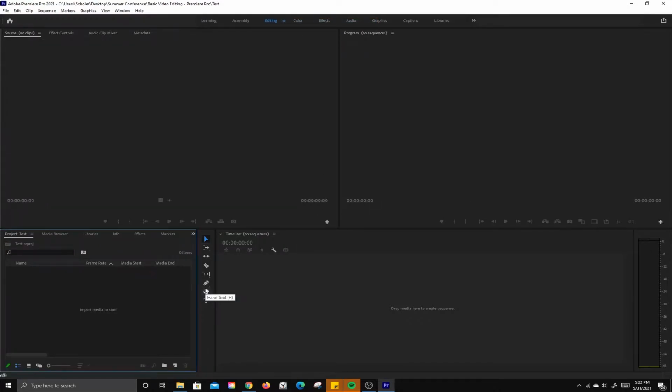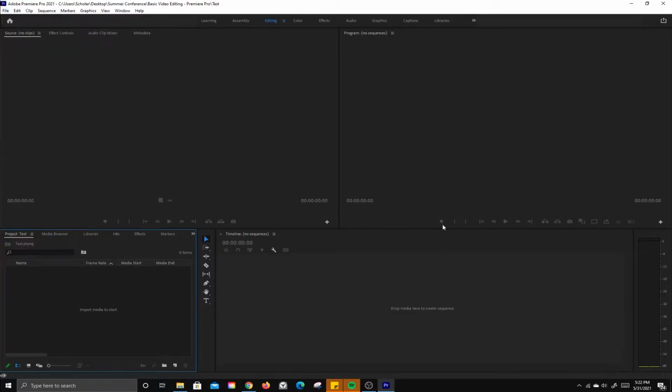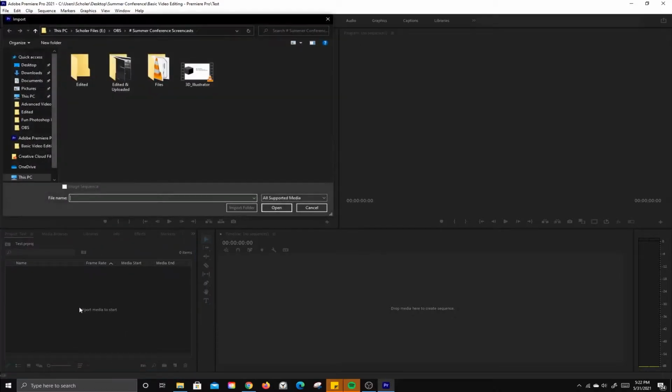Now, from there, the first thing we probably want to do here is bring in our assets. And assets is just a term for the files you're going to use in a project. Could be video clips, graphics, sound effects, music, all those different types of things. There are several ways you can do this. You can go to File, Import, you can hit Control-I, or you can drag and drop them into the project panel. I typically just double click here in the blank area, and that'll do the same thing.